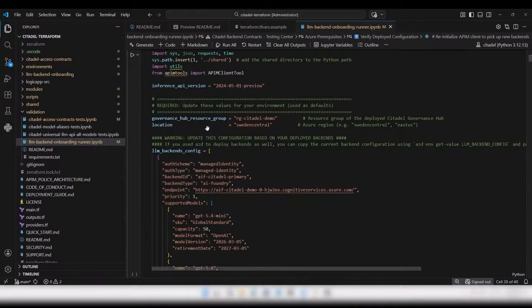Here you can see I will be running this notebook. First, I'm defining the configuration values, my resource group name and the location. Then the notebook connects to that resource group, fetches the deployment from there, and applies the backend config that I have configured here.